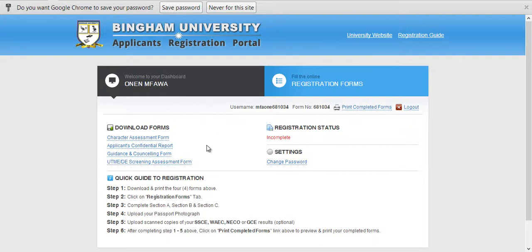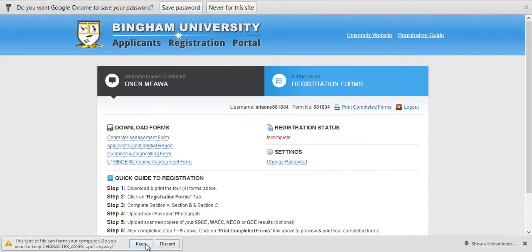So the first thing you do is click on each of these links to download the forms as appropriate. And once you download the form, you're requested to save it, and you do that for the four. And once you're done downloading the forms, click on registration forms, this tab.